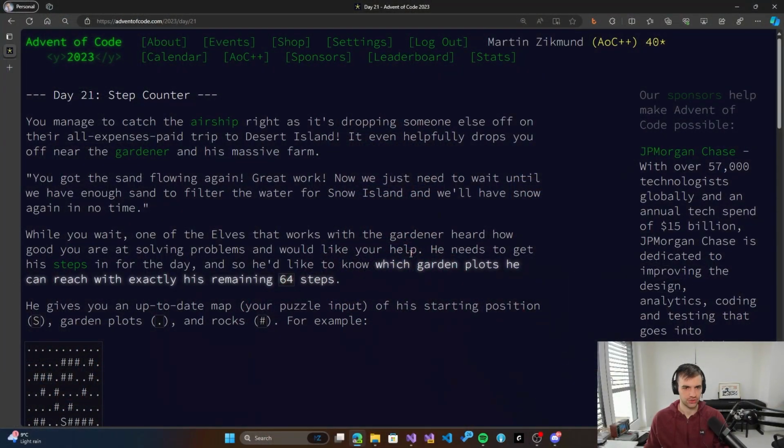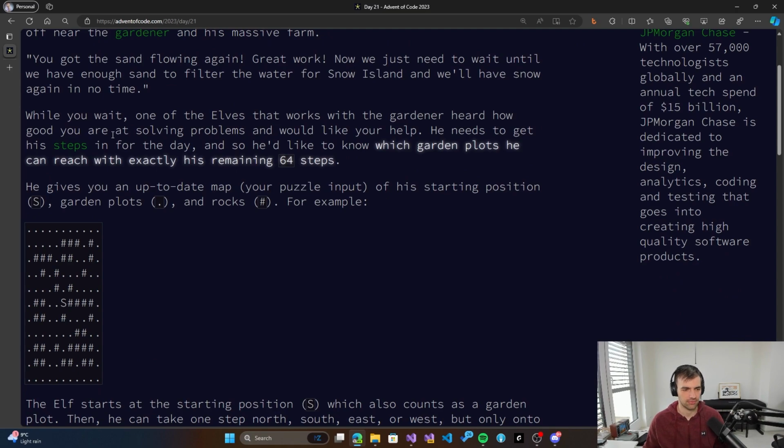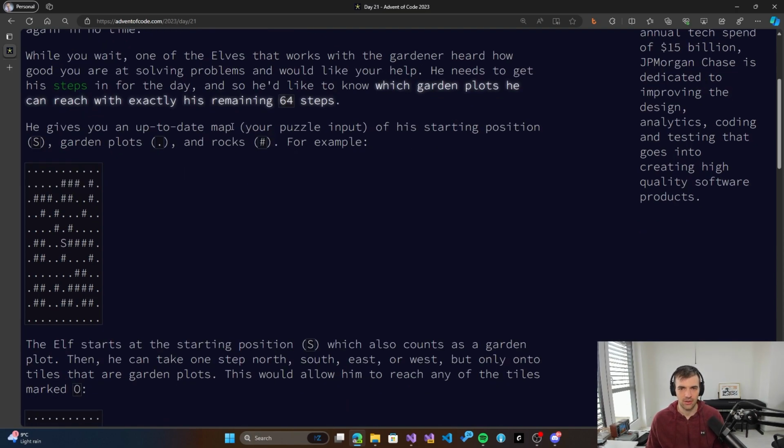I will show you today's problem, which is a step counter. Our goal is to start in this position marked by S and then walk through a maze which has some garden plots which are walkable and rocks which are not. And our goal is to calculate which locations we can reach in exactly 64 steps.